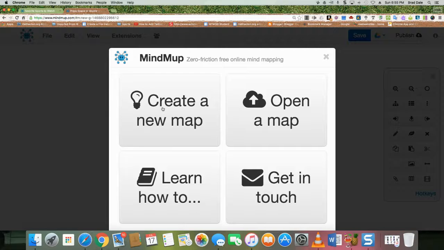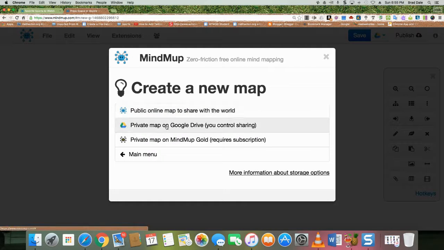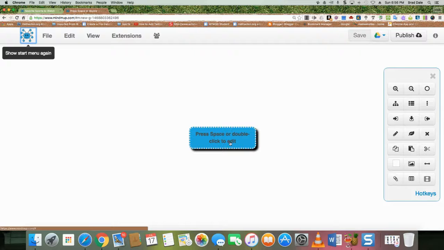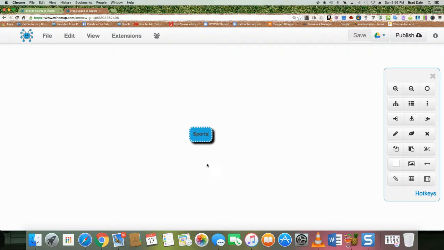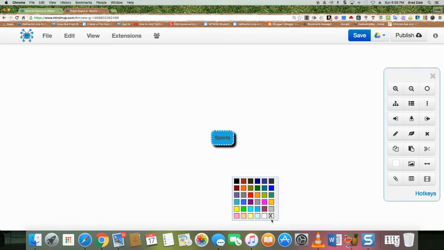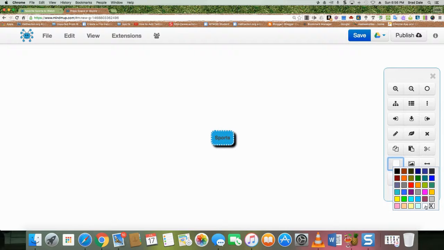Well, I'm just going to click on create a new map, and I'm going to keep this map on Google Drive. Create a new one. And in here, I'm going to double space or click in here. And what I'm going to do is I'm just going to call this sports. I'll make this a quick one. In here, what I want to do right away is I want to change the color. I don't particularly care for the color. And I'm just going to kind of remove the color here. So make it white, I'm sorry.